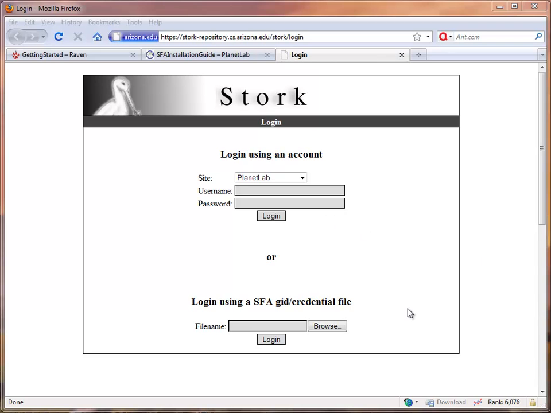In order to use the Raven tools on your slice, you need to install a couple of our software packages called Stork and Tempest into your slice. Now there's several different ways to do that. If you're a Planet Lab user, then it's very simple. You can use our Stork repository. It's located at storkrepository.cs.arizona.edu. Just log into that.